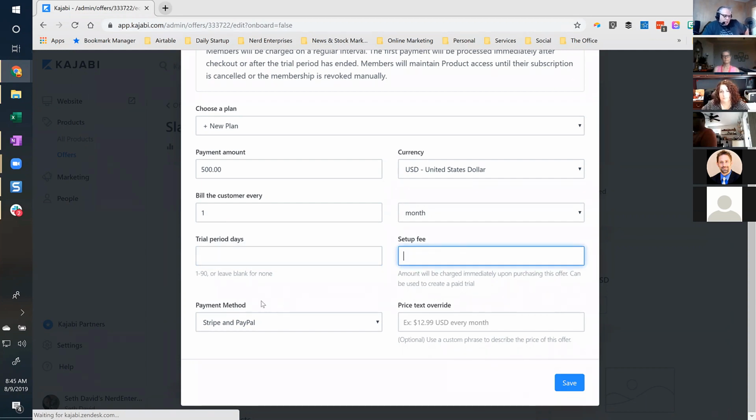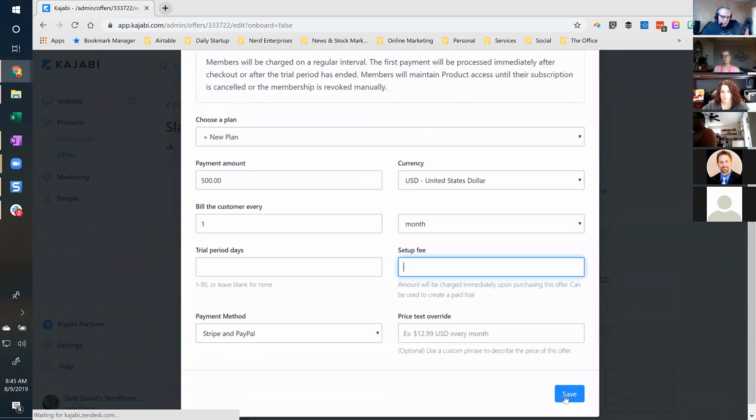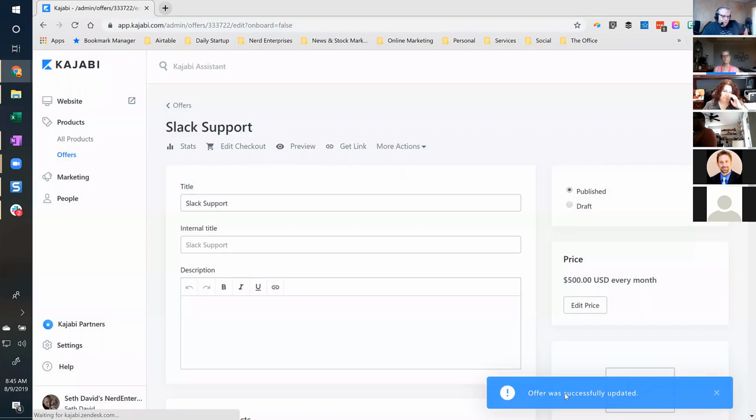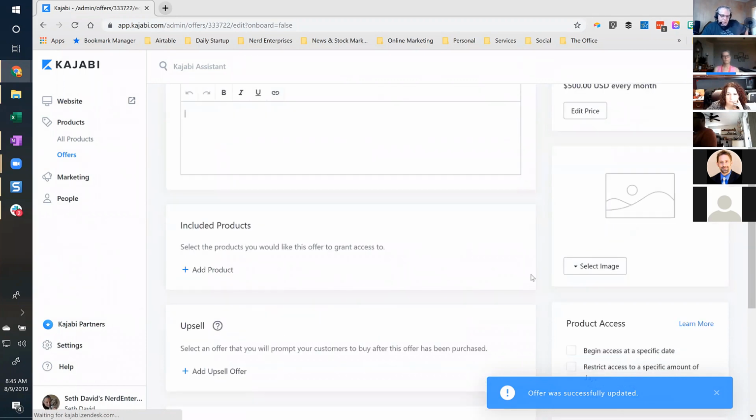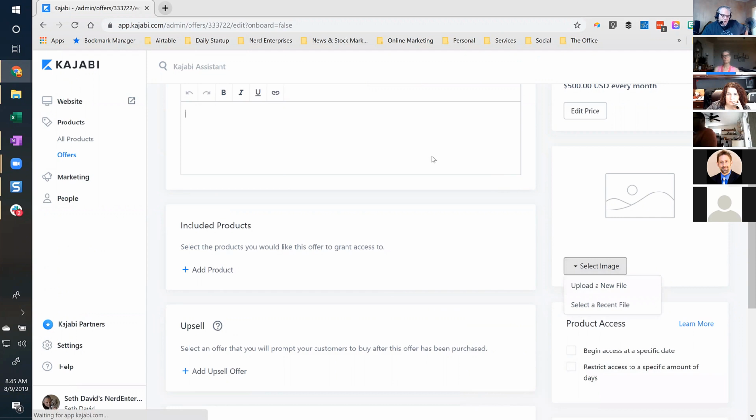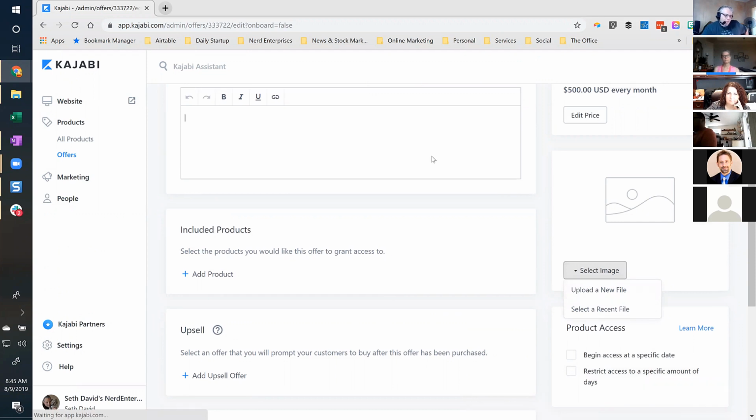With Kajabi you can link up Stripe and PayPal as payment methods, which works great for most of our purposes, and that's about all you'd need to do. And then click save, and then over here you'll write up a little description. I can add a pretty image here, right? Just because this is how it'll be presented in your shopping cart.